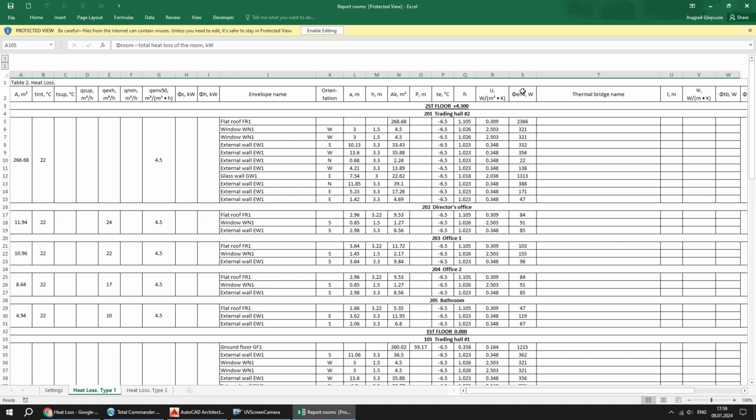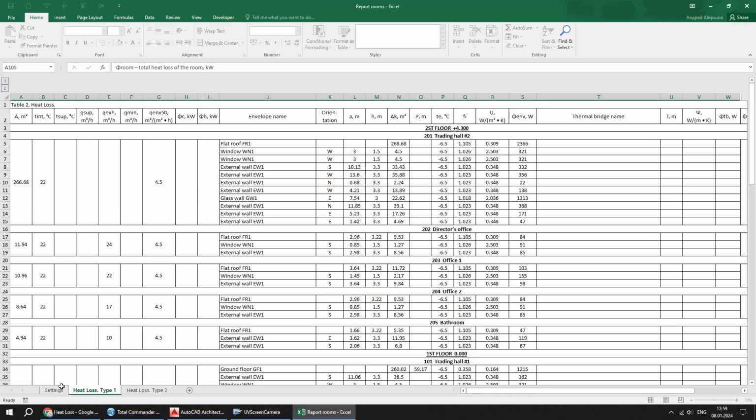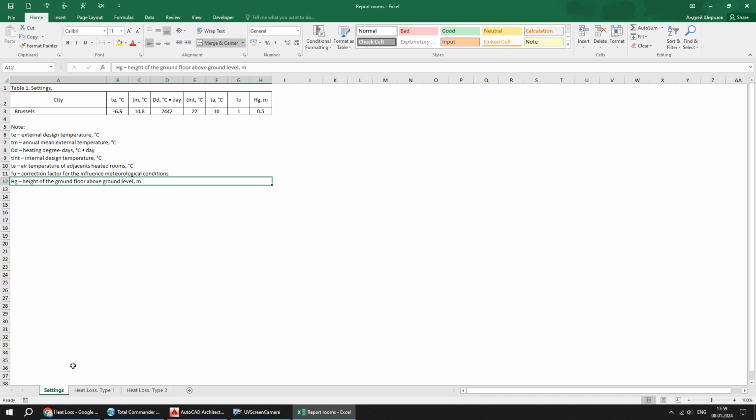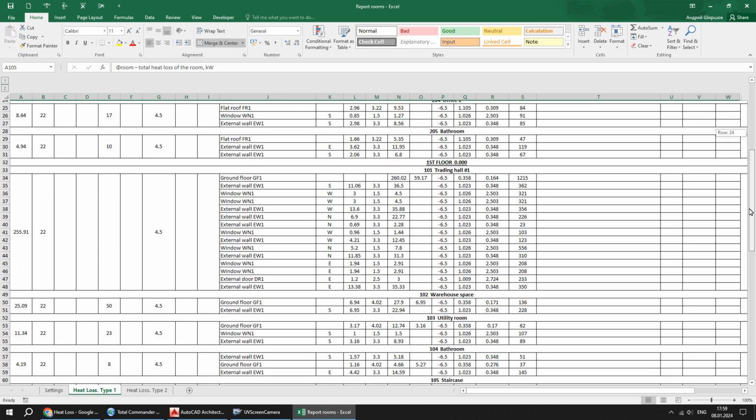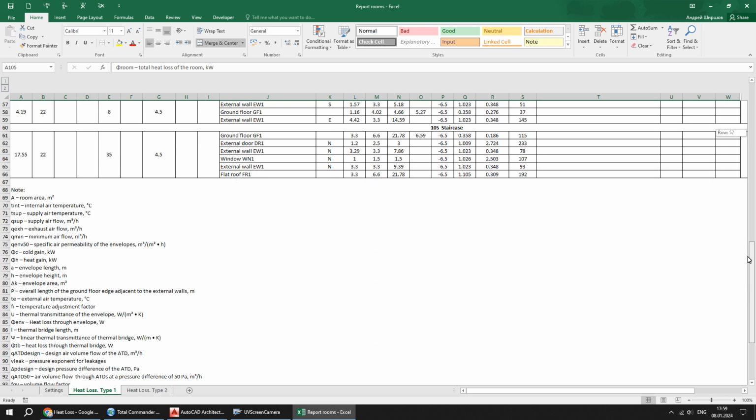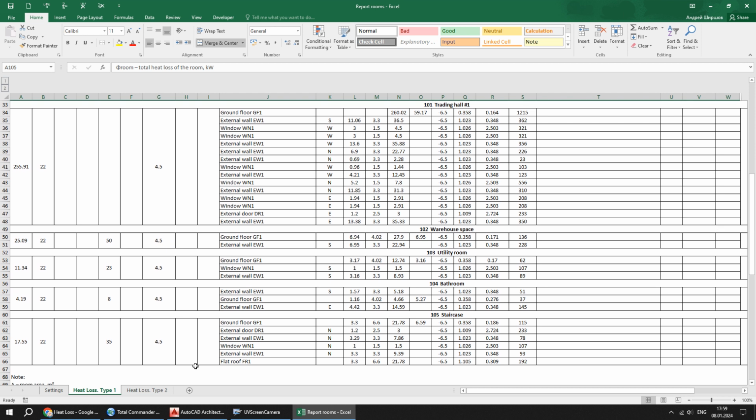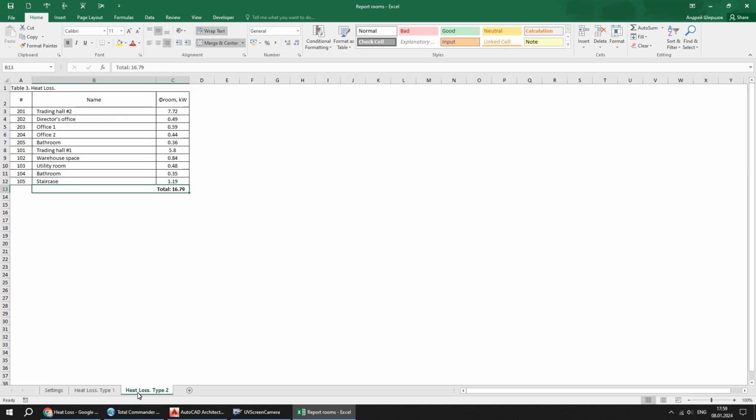Here are the following datasheets: Settings, Expanded Heat Loss Report, and an abbreviated heat loss report.